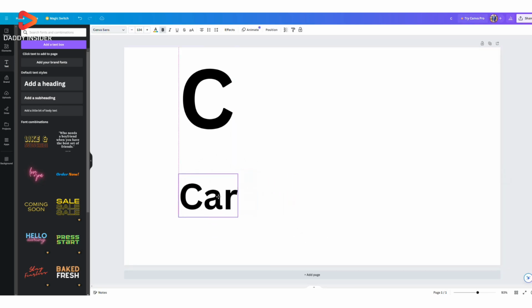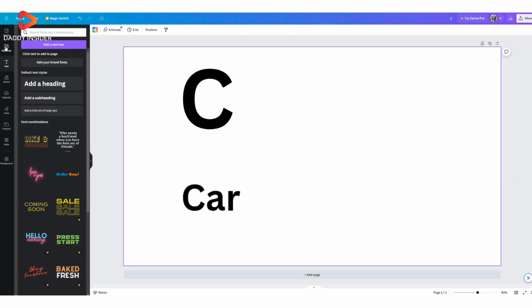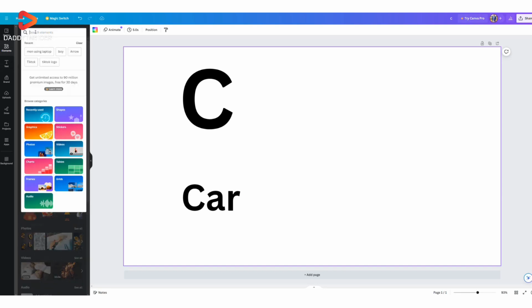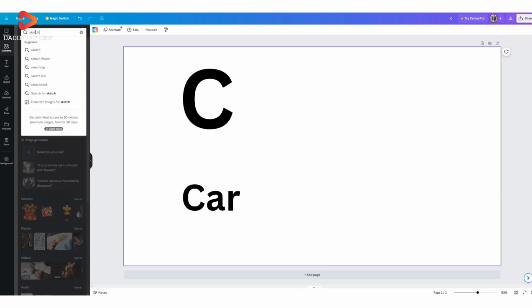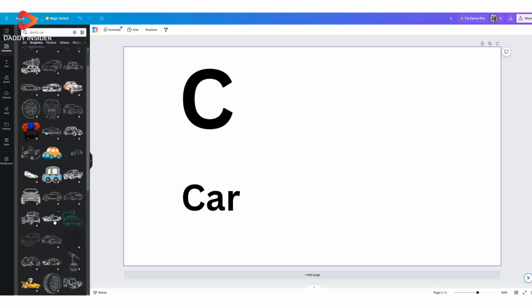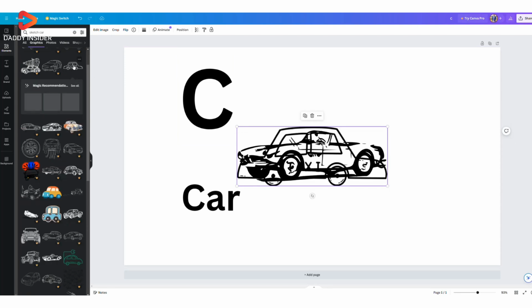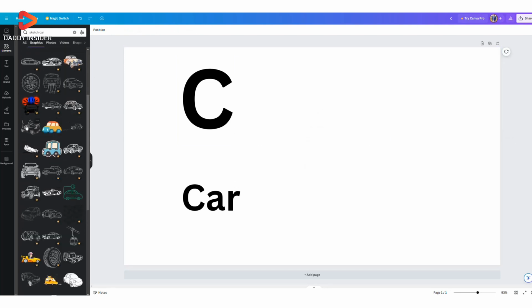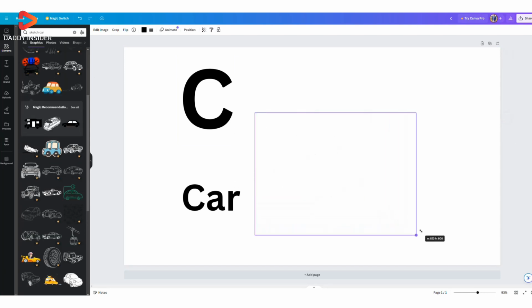Now, let's get visual. Next, I would go over to the Elements tab and type Sketch Car, where we would find tons of cute sketches. After picking one I like, I can make it big or small, your call. Got it? Sweet.